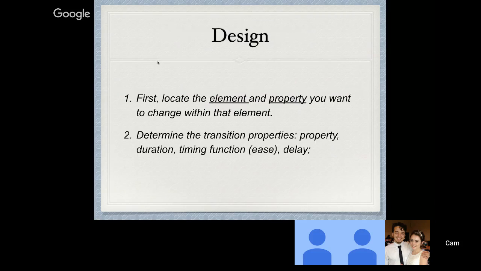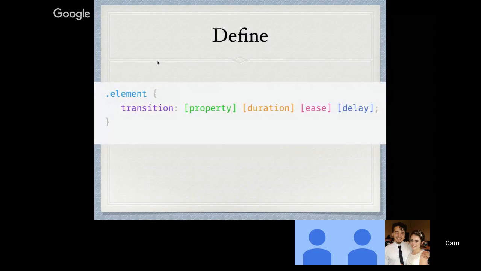To design the transition, you just want to locate the element and the property within that element that you want to change. The next step would be to determine the transition properties, and those are the property that you want to change, the duration, the timing function or the ease, and then the delay. We'll go over really quickly, using this graphic, what these properties mean.